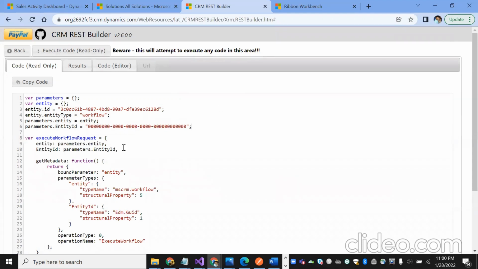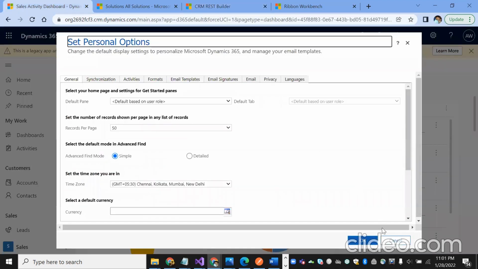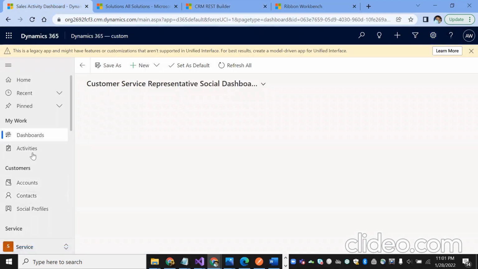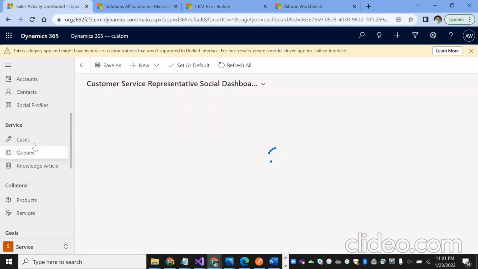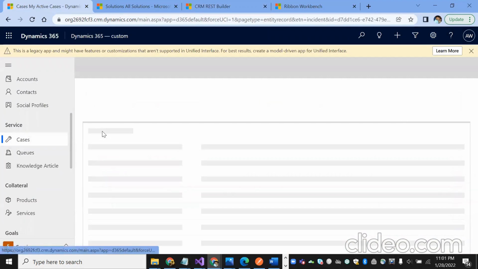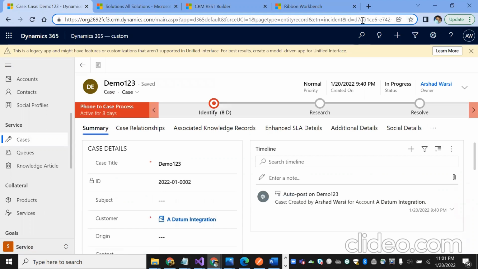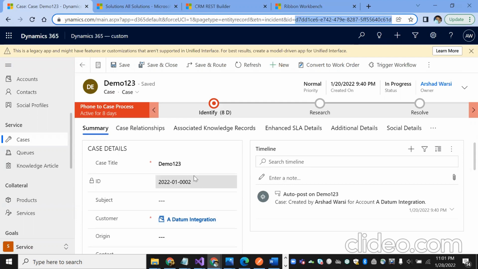If you want to trigger this code, let's assume we are in one case, and it triggers on that particular case. I'm giving the particular GUID for that record. So this will only work when this record is open, and when we click on that workflow button, then this workflow will trigger.